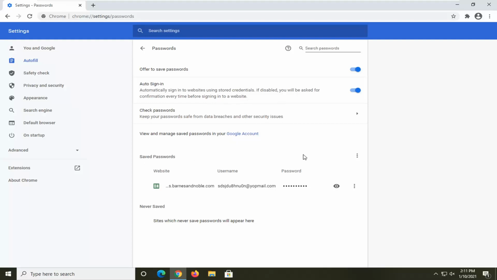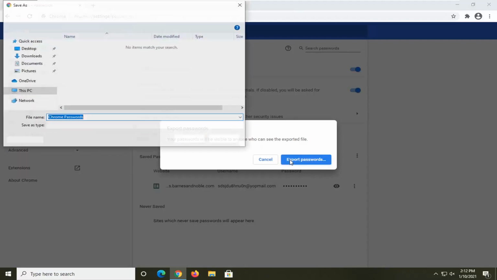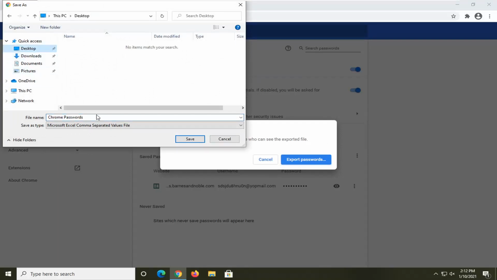So you see where it says saved passwords, go across, don't select this one, you want to select this one right here where I'm circling. Left click on that and select export passwords. Your passwords will be visible to anyone who can see the exported file. Go ahead and select export passwords, and then just save it to a convenient location on your computer. It'll be saved as a CSV file by default.